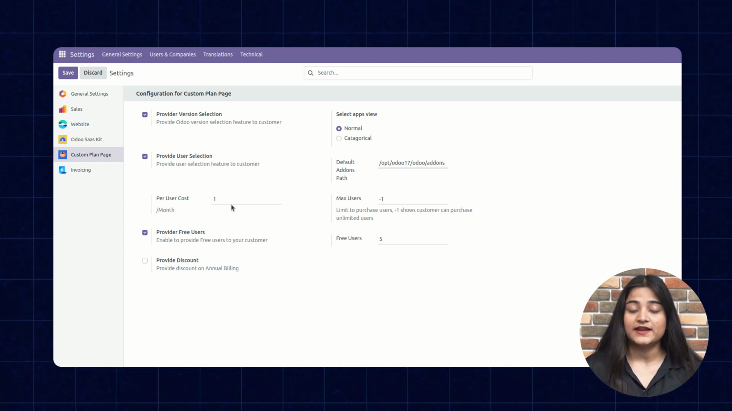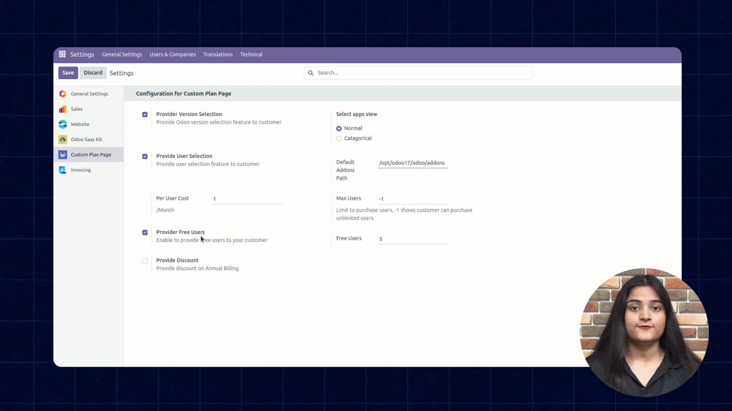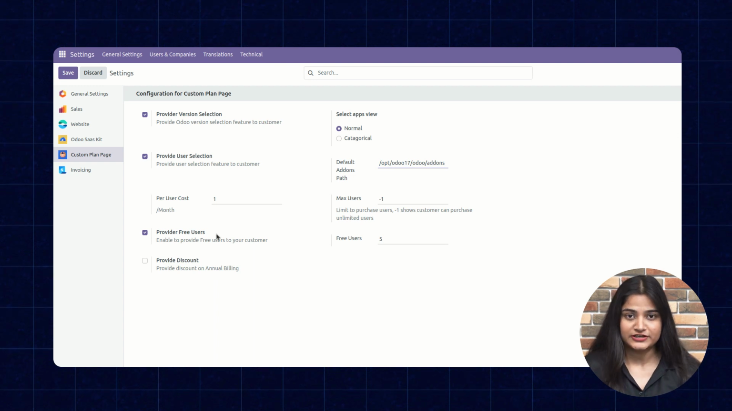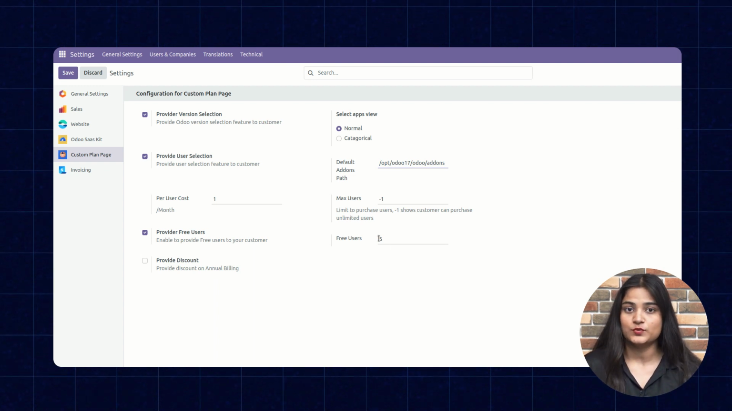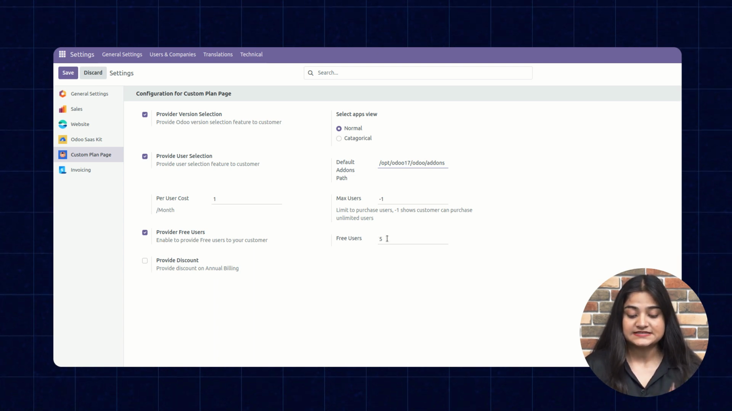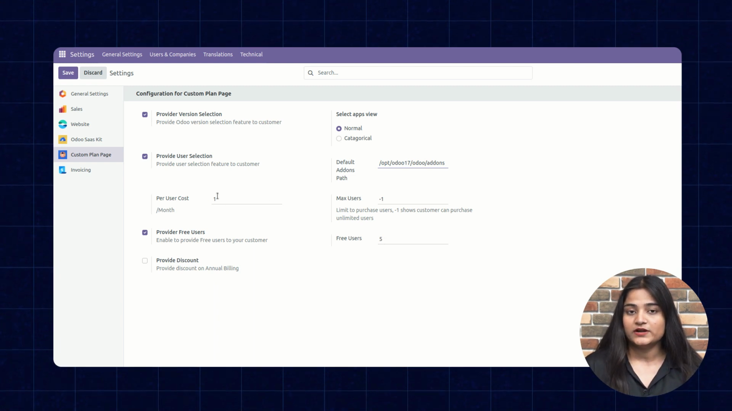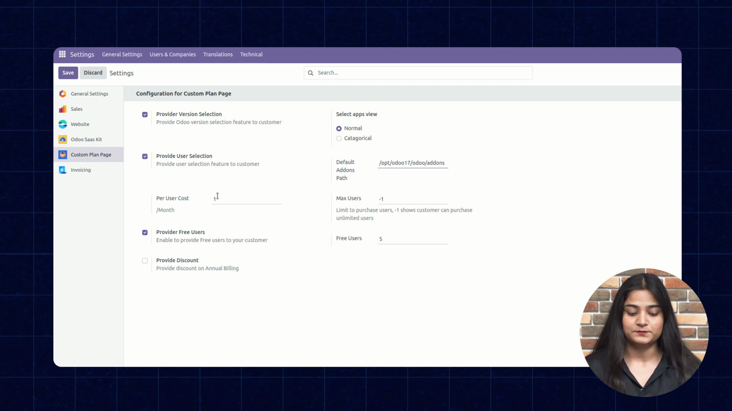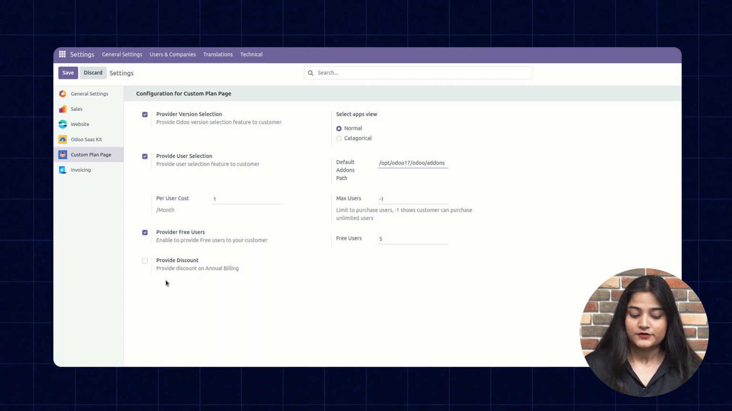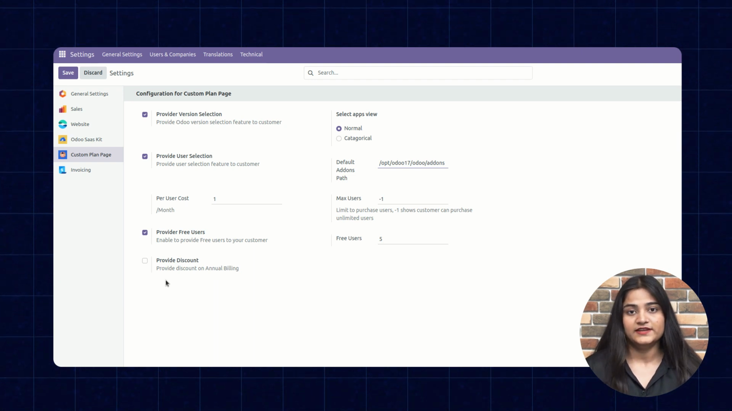Per user cost, you can enter the per user cost here. Maximum users. Provide free users. If you want to provide your customers free users, then whatever number of users you want to provide them, you can enter that here and enable this feature from there. And if the customer exceeds this number of free users, then only they have to pay this amount, whatever you enter for per user cost. Provide discount. From here, you can enable your customers to get any kind of discount on their annual billing.